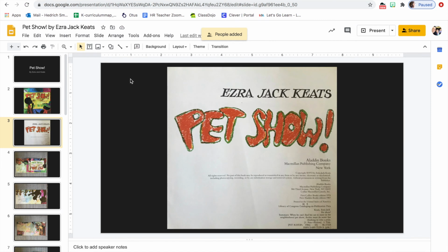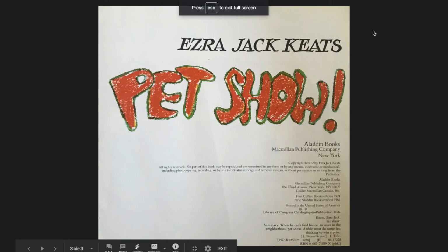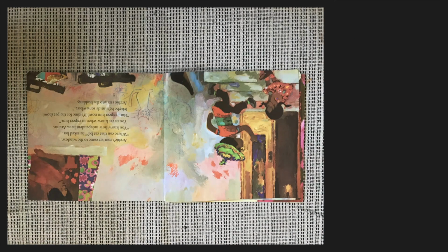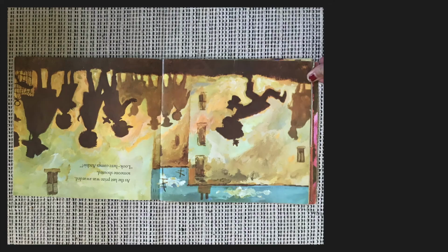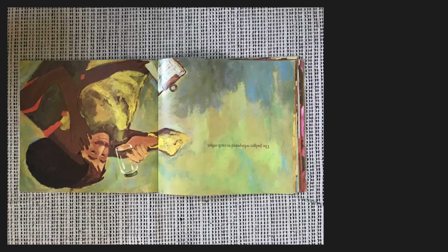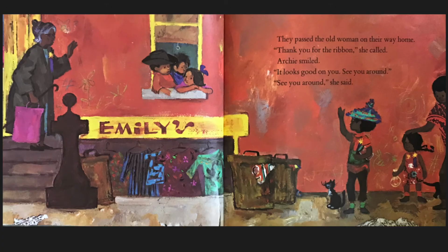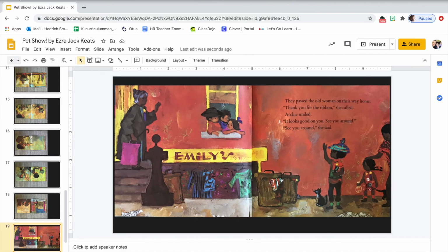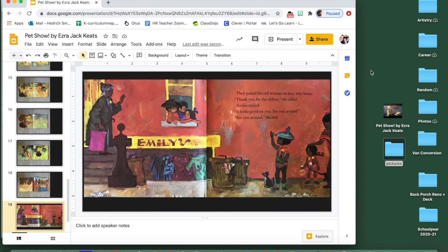Perfect. Now to present your image to your students, or your slideshow, go to the right side, click on the little play button and present. And then you can use the icons on your screen, or you can use the arrows on your keyboard to scroll through your presentation. All done. Thank you.